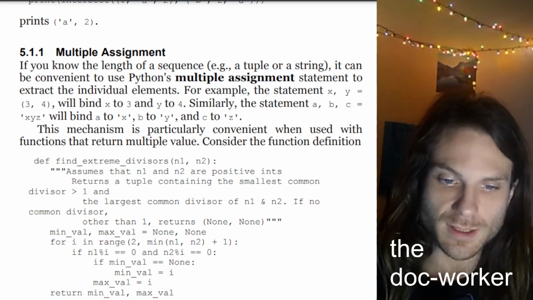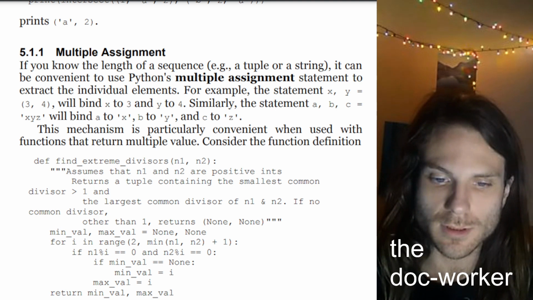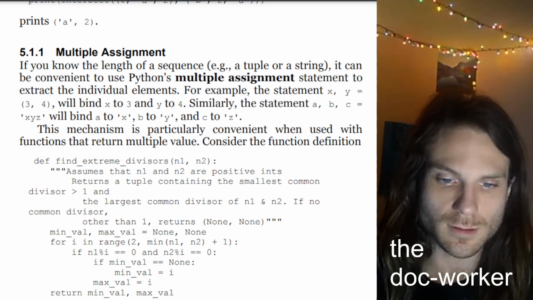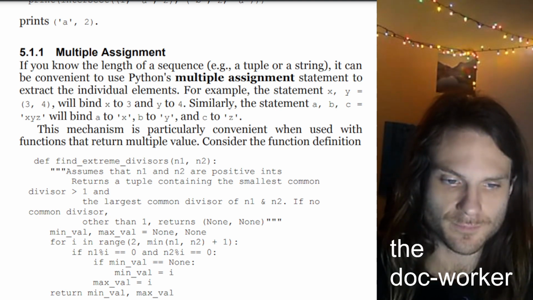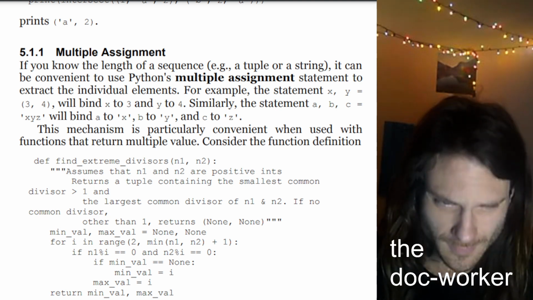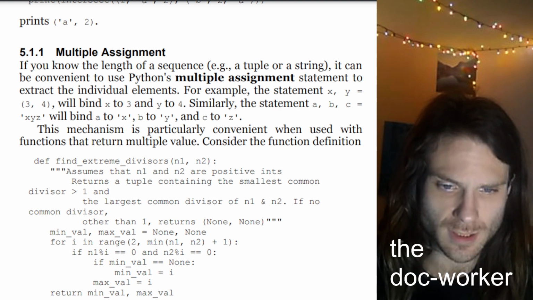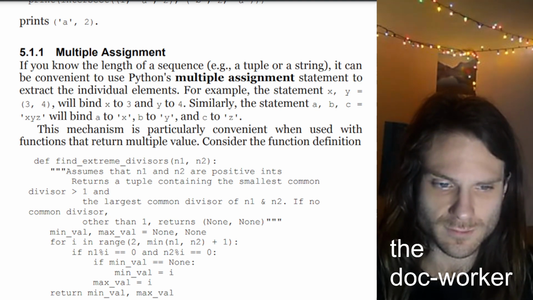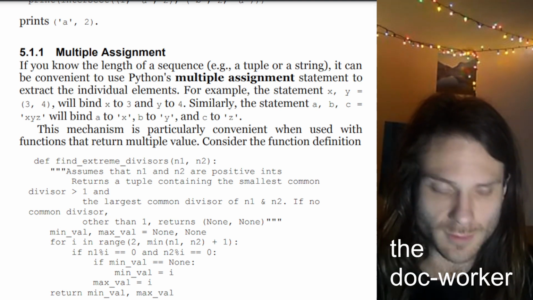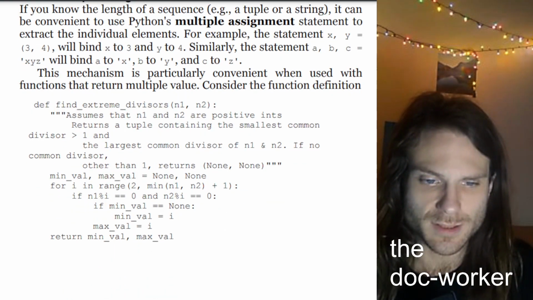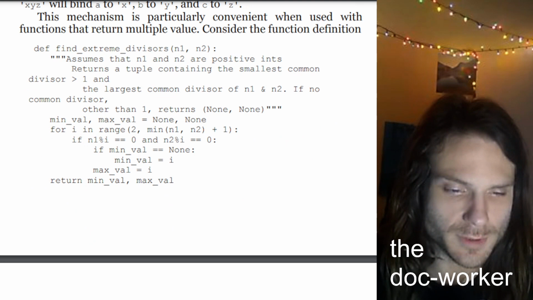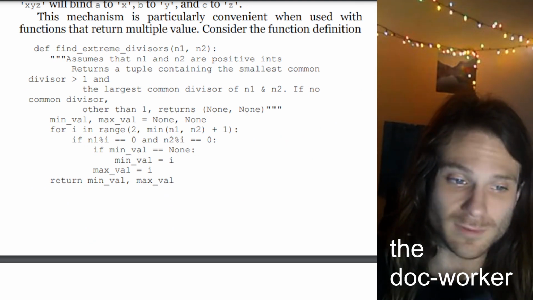Similarly, the statement a, b, c set equal to the string with 3 elements x, y, z will bind the first element in the string to the first variable listed, the second element in the string to the second variable listed, and so on. Now, this mechanism is particularly convenient when used with functions that return multiple values.